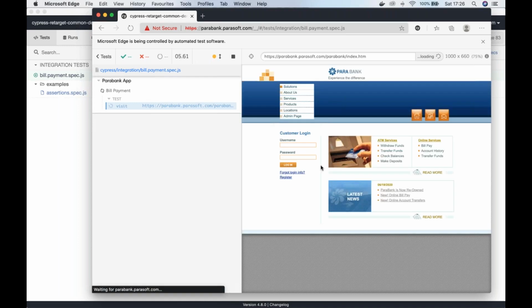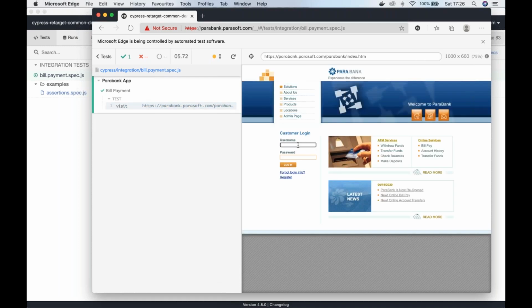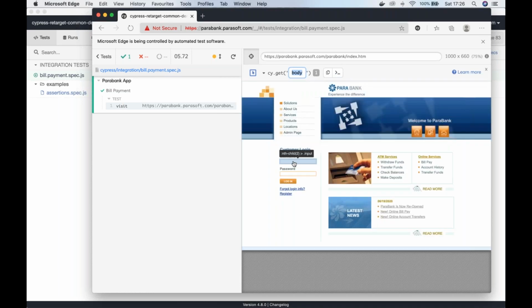Now we need to start entering the username and password and click the login button, right? Let's use the selector playground feature from the Cypress test runner. You have this particular icon. Click on this selector playground and click on this particular component. It generates the code for you here. And this is the best feature that developers really like. They don't have to code it, they just have to copy and paste it over there.